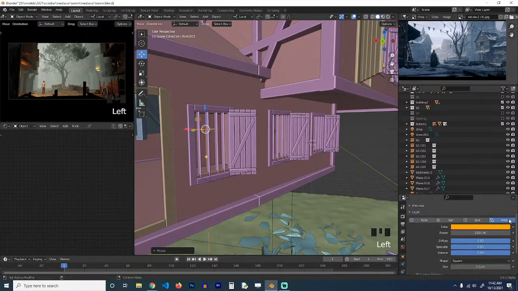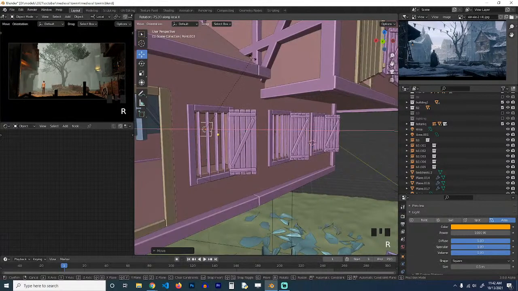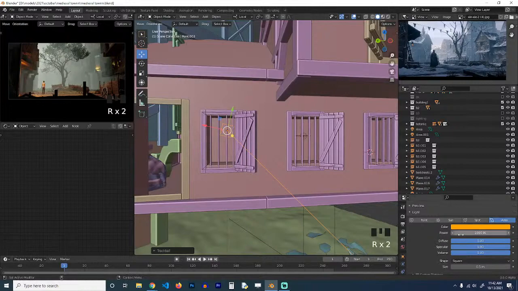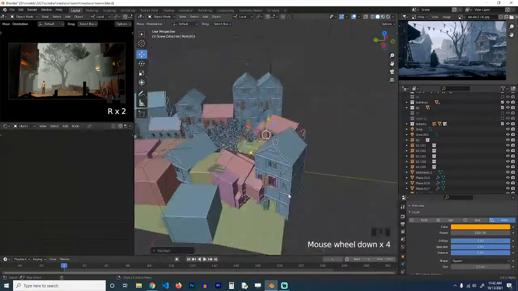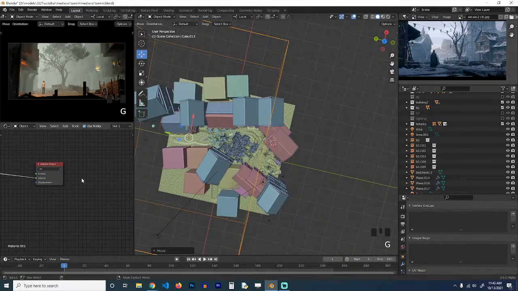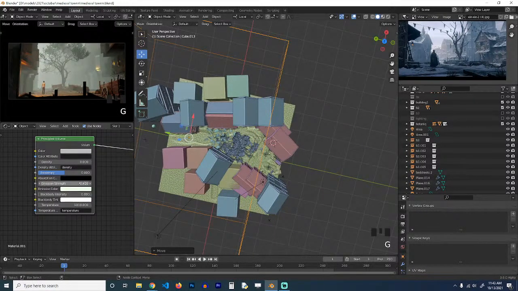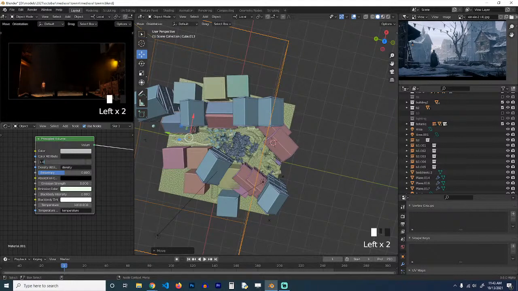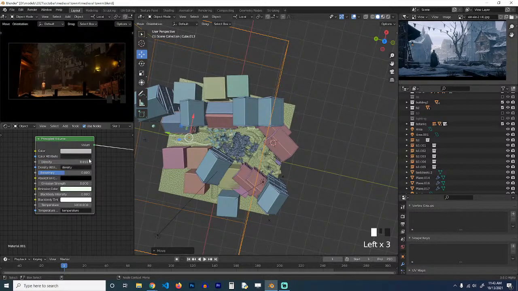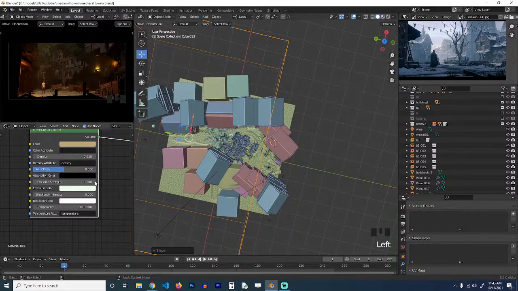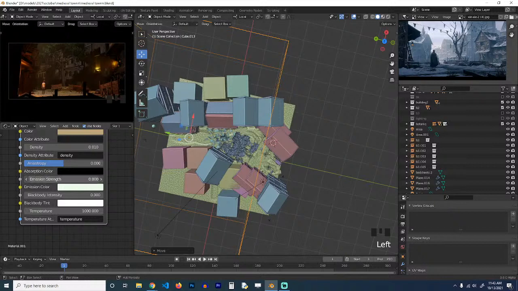Let's see if this is an area light, how it would work. And instead of using emission, if we give this a density of maybe 0.0, and maybe some slight emission.